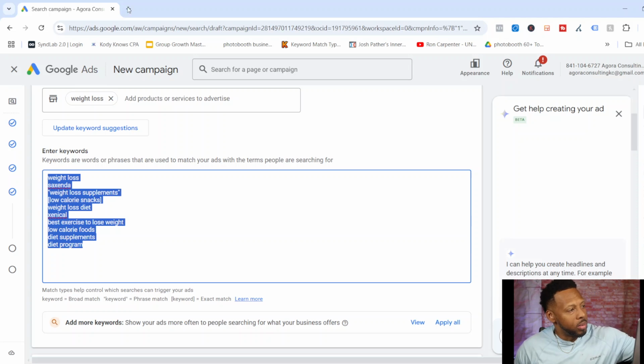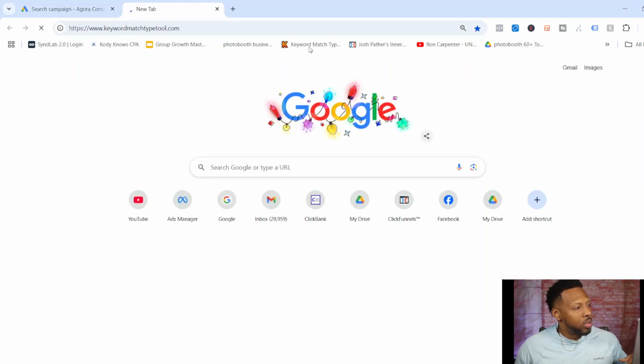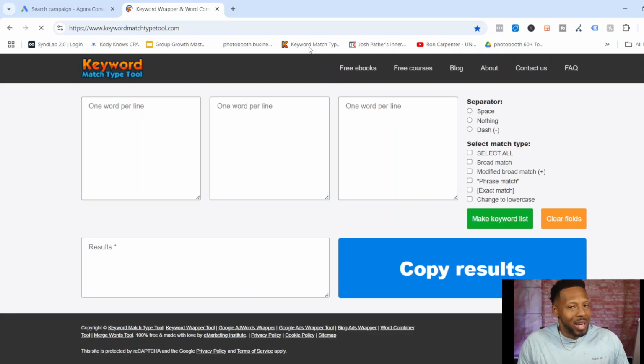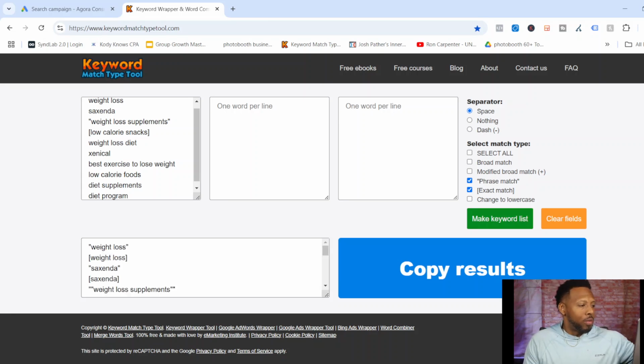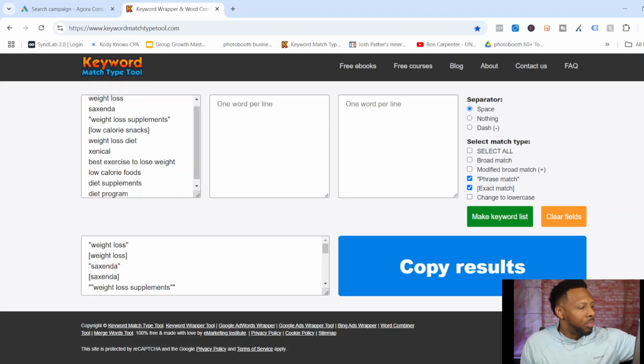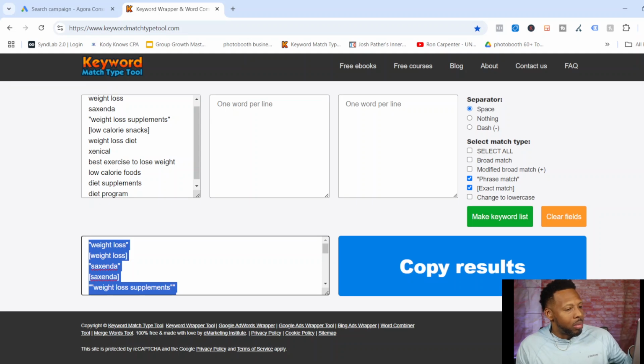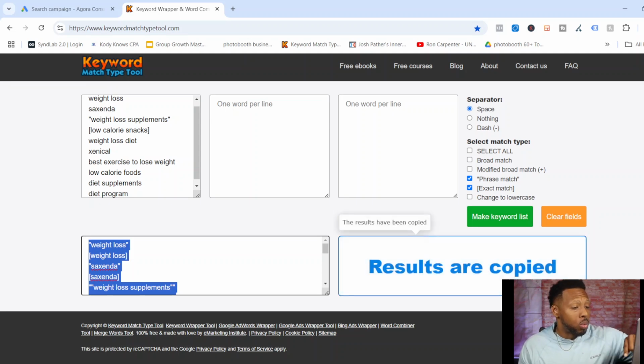Come on, guys. You know me better than this. We're going to go to a website called Keyword Match Type Tool. We're going to take all of those keywords and paste them right up in here. And then we're going to say, I want you to make all of these words a phrase match. And I also want my match type to be an exact match. So let's go ahead and revolutionize my list. And boom, I hit make keyword list. And there you go. Right there on the bottom, I'm going to copy results.